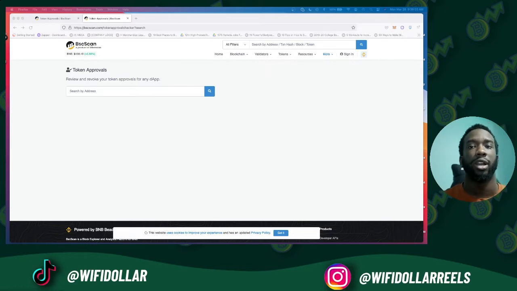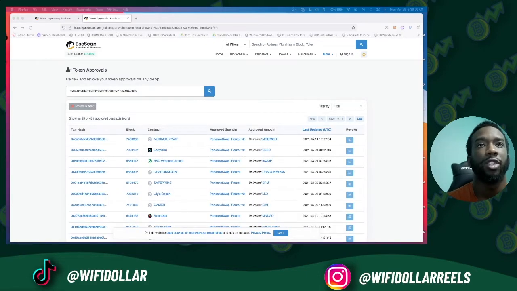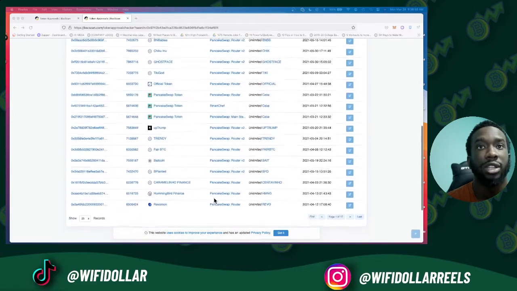And what you would do here, if you want to revoke access to a decentralized application from your own wallet, you will come here and you would click search address. And in this search bar, you would enter your own wallet. Now, for the tutorial of this video, I'm going to show you somebody else's wallet. I'm going to show you one of Mark Cuban's wallets. But you will still understand how to revoke tokens at the end of this video if you keep watching. So let's enter in Mark Cuban's wallet.